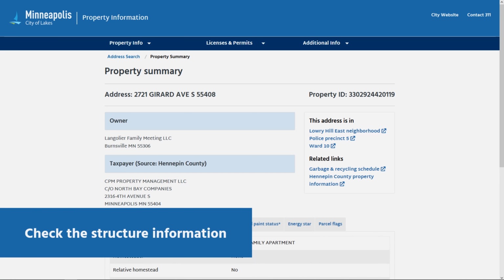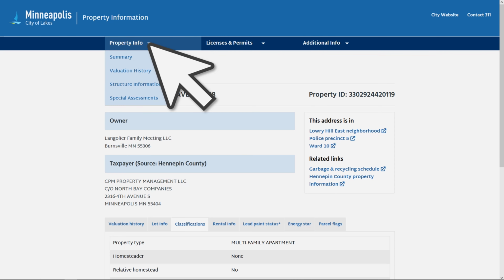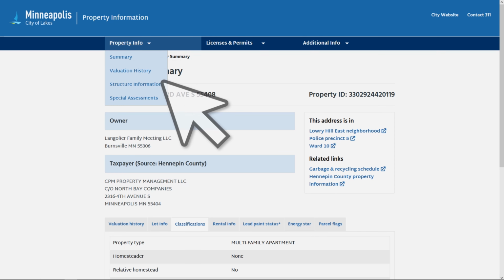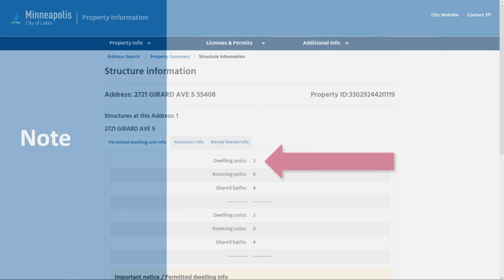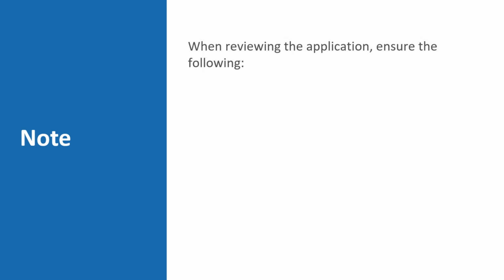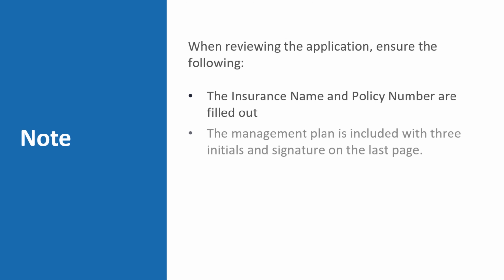Next, you'll want to check the structure information. To find this information, first hover over Property Info in the top menu, then click the Structure Information option. Check that the number of dwelling units matches what is indicated on the application. Finally, when reviewing the application, ensure the following. The insurance name and policy number are filled out. The management plan is included with 3 initials and signatures on the last page. And finally, you have the rental license checklist.